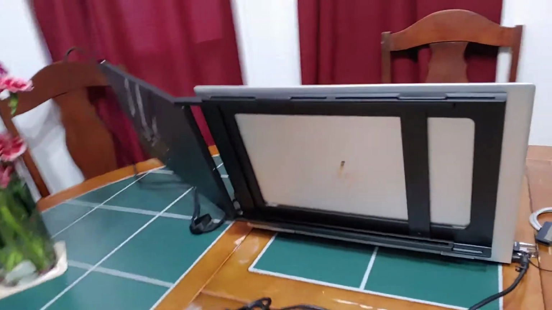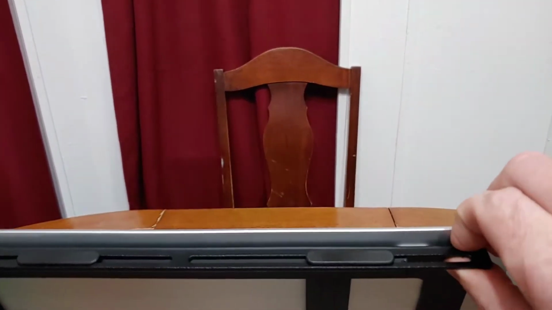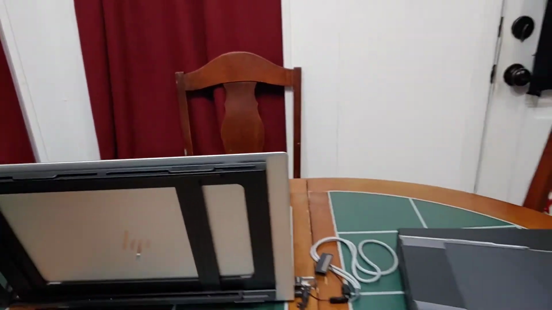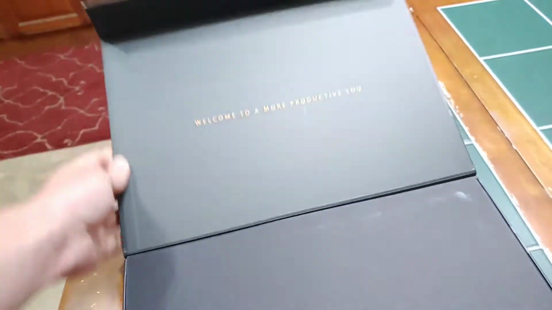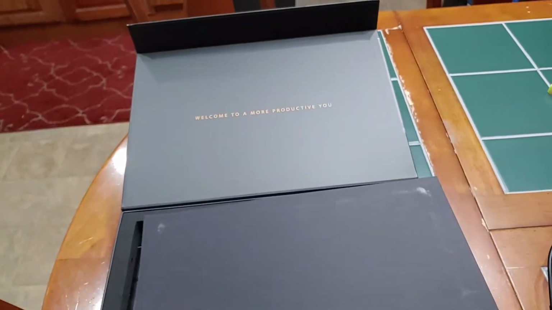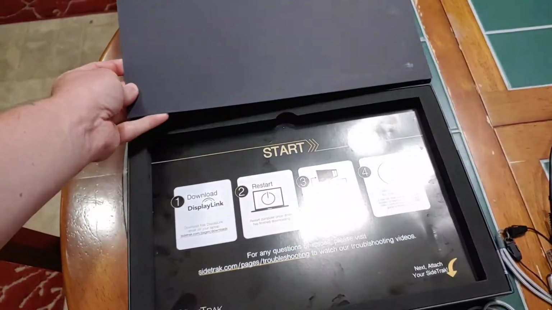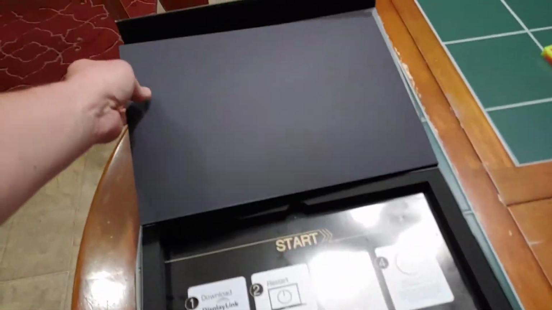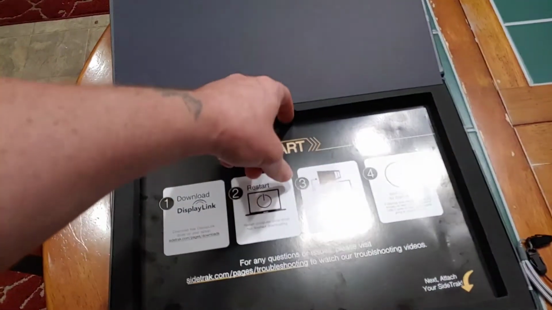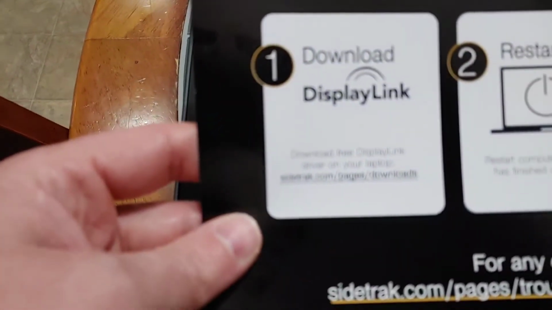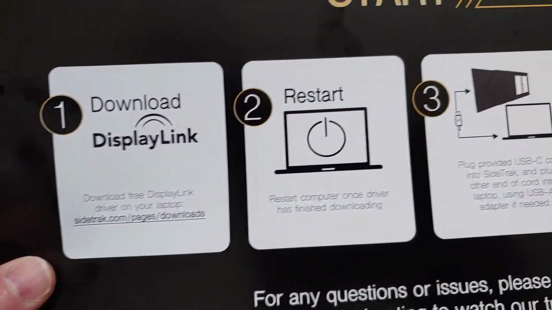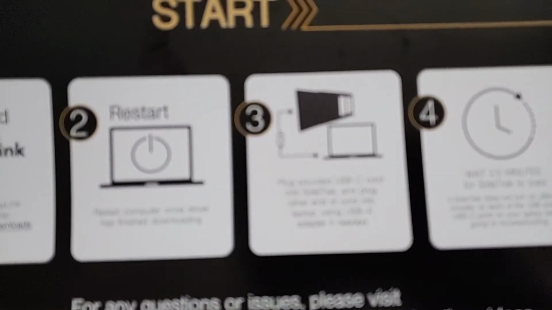And all I did was, it was easy to install. This will slide into here. It's held on by magnets. And actually opening the box, it basically came like this. No fancy wrapping, no bubble wrap. This was on top of the screen. This was below the screen once I removed it out. You have to download the display app, restart your laptop, plug it in, make sure it works.